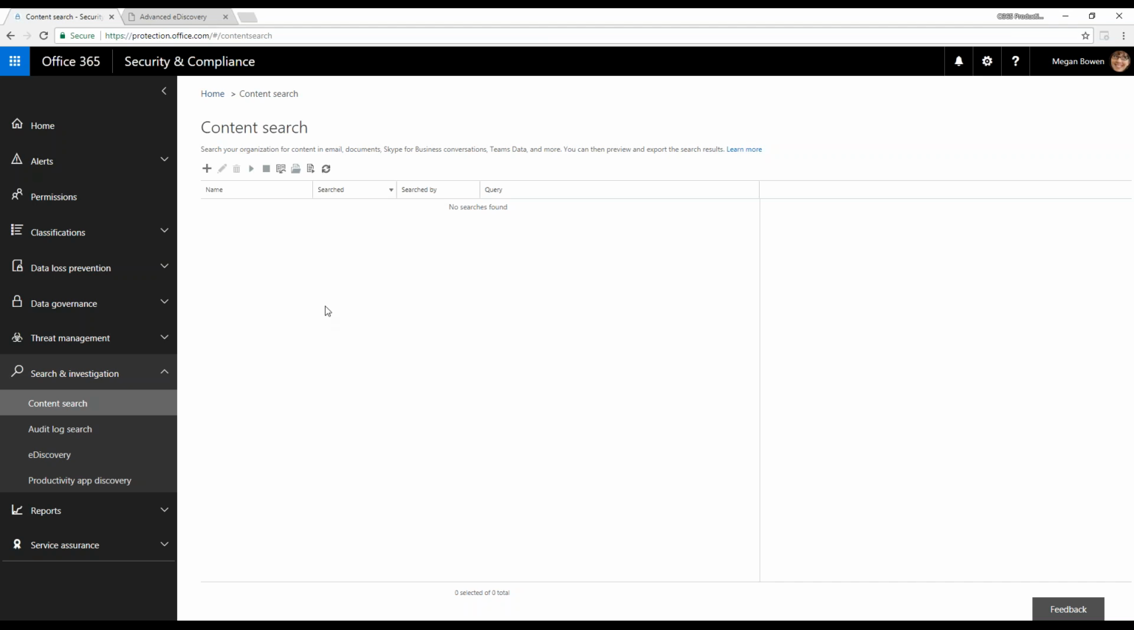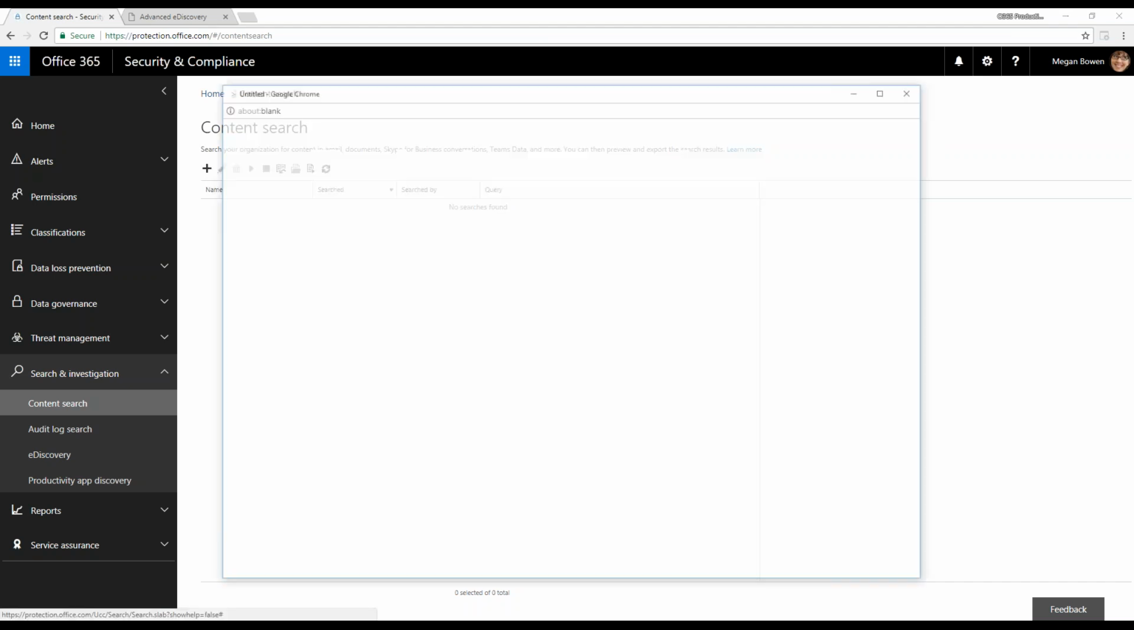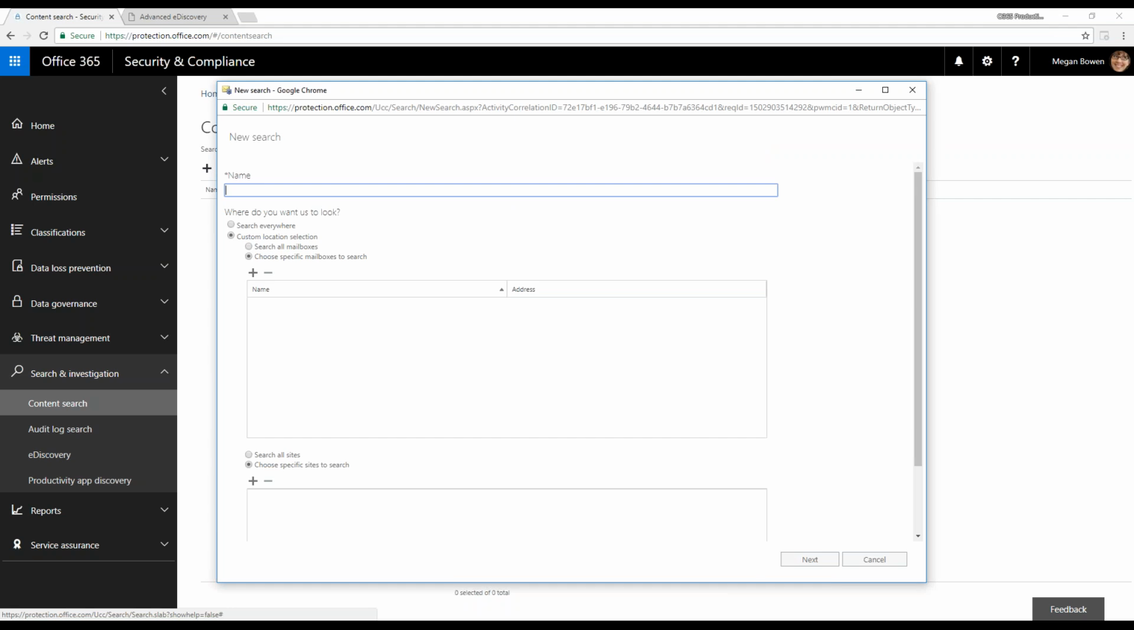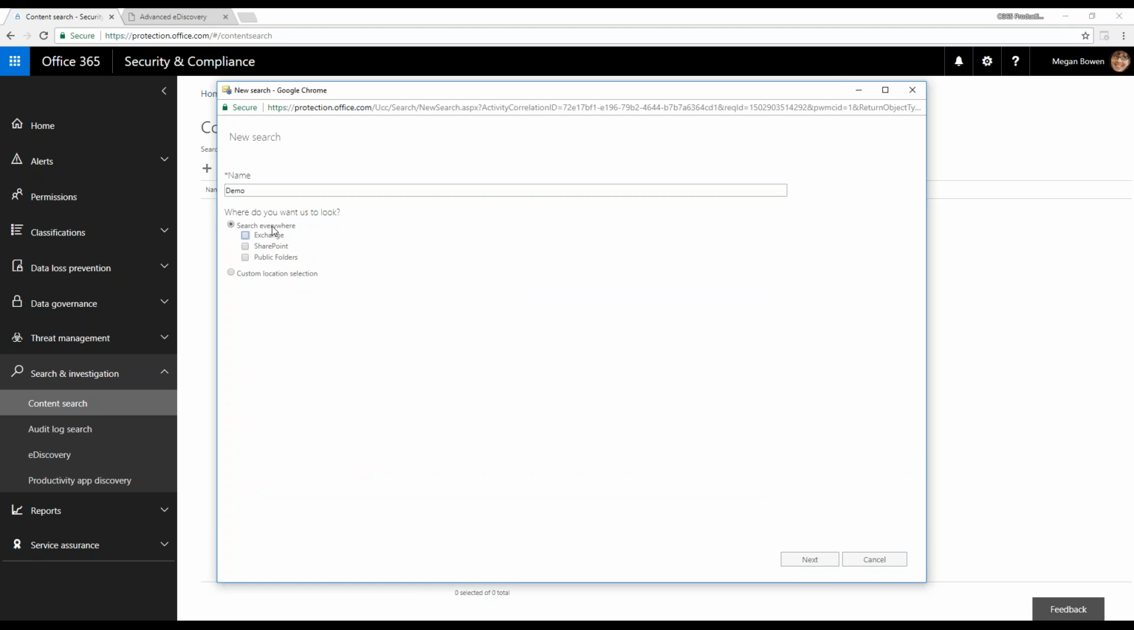Now, the process for running a content search is pretty simple. You click on the little plus here, and it will open up a window whereby you can give the search a name. I'm just going to call this demo. And you get to choose the areas of Office 365 that you would like to search. So you can search everywhere, and you'll get 3 checkboxes here. So that's Exchange, SharePoint, and public folders.